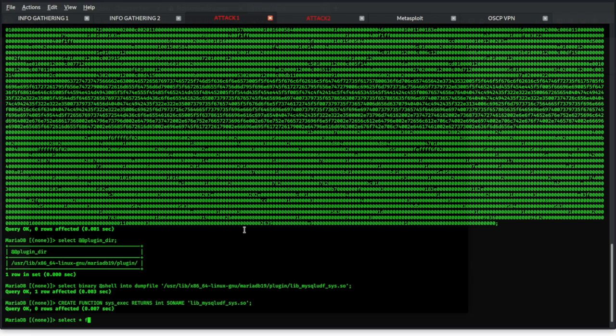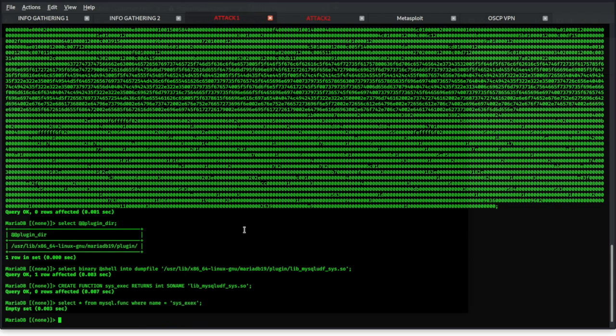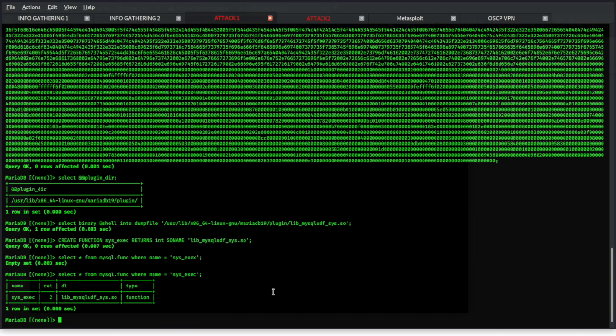So I can make sure the function exists: select star from mysql.func. Yeah, that's good. So the function exists. The next step is to test it out.